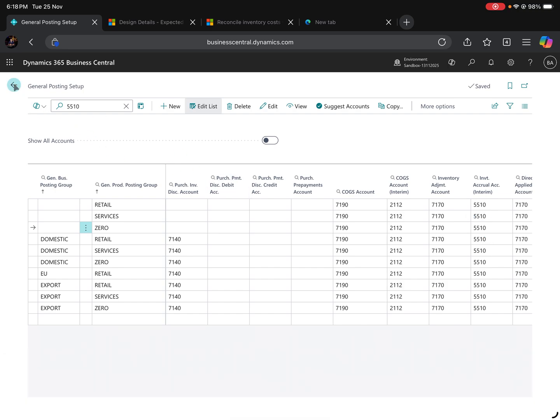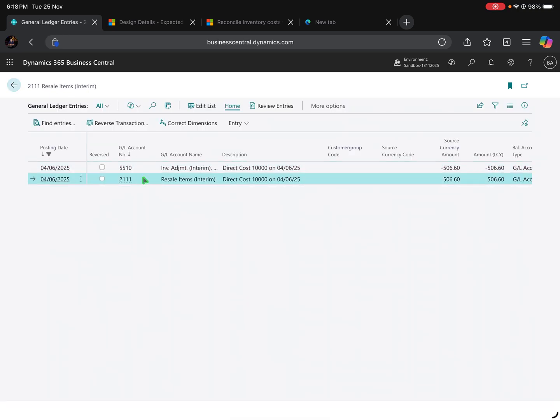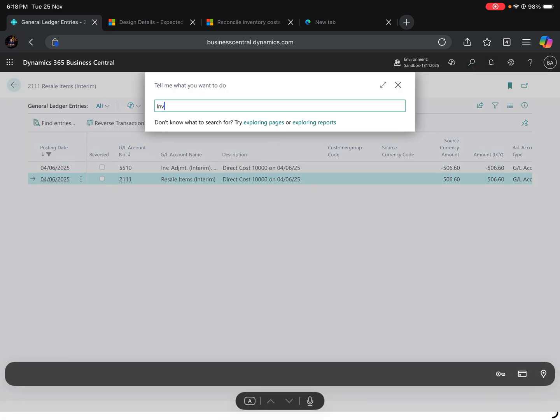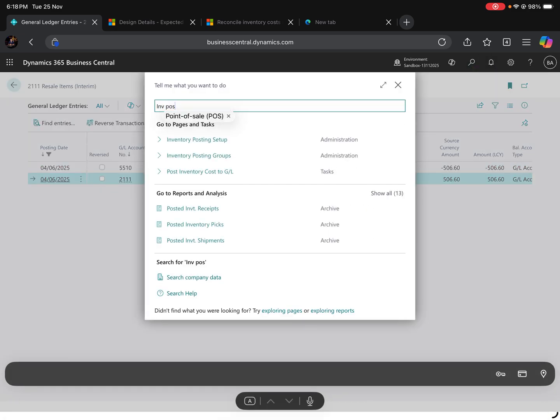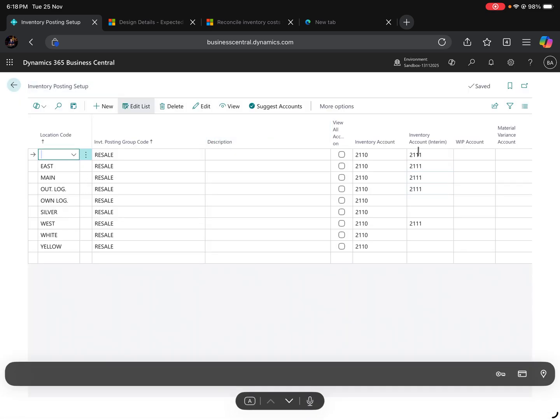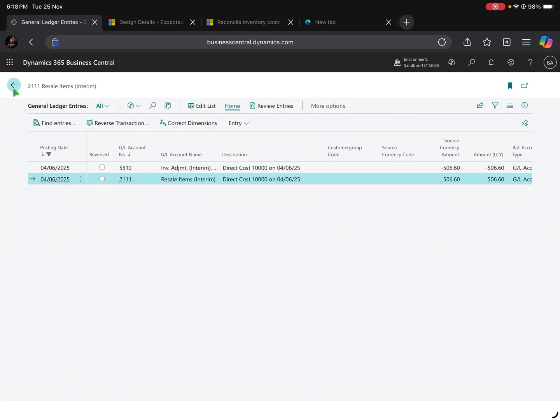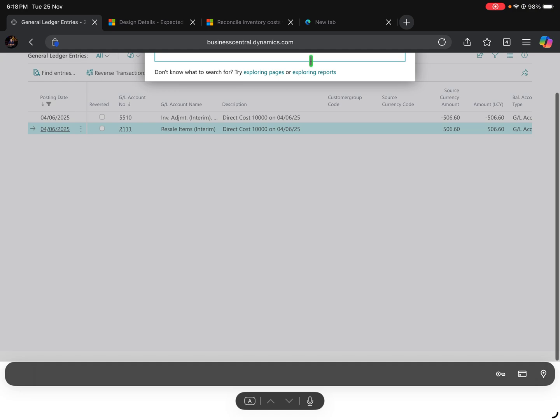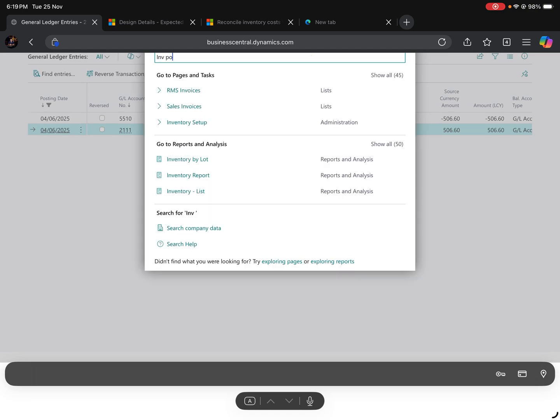And what about the other one, 211? Where is that coming from? That is coming from our inventory posting setup. So from here, 211, right? If you see over here, you will see 211. It comes from two different things: from location and your inventory posting group, or it's inventory something group, right? It's called, I always forget its name, but it is inventory posting setup.